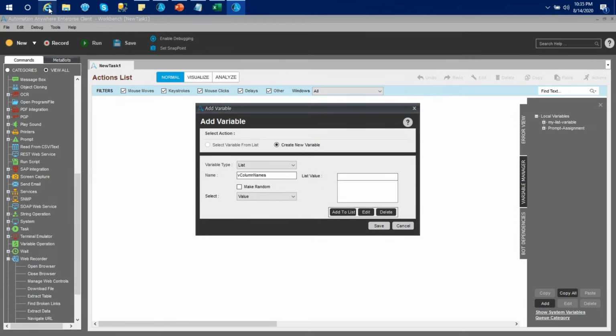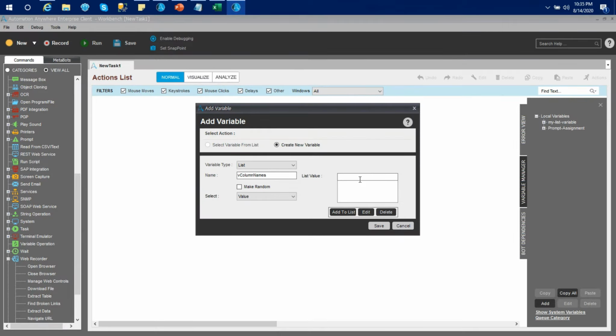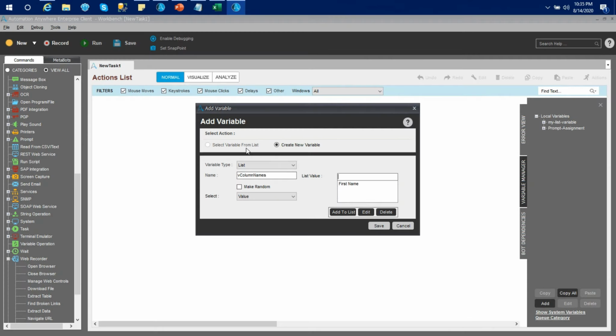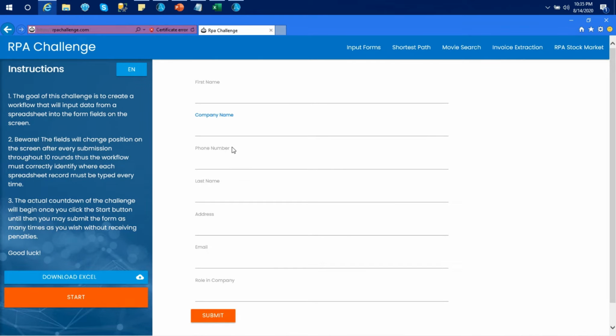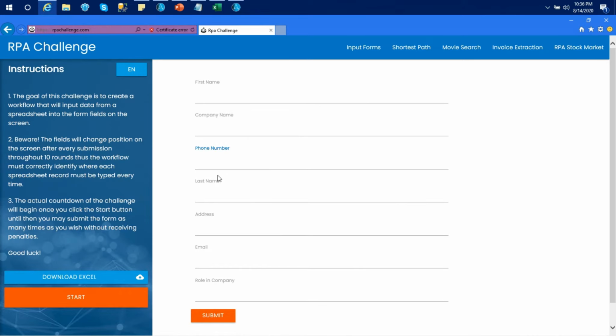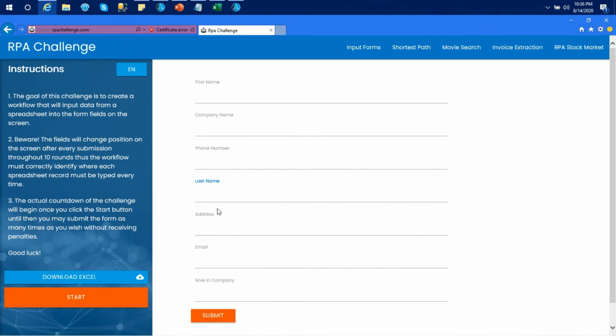I wanted to add all the columns whatever is here. Let us say first name. I'm just copying it, going here and adding that. Add to list, and I take the second one. I'm doing the same for all the columns or the fields which are there in the challenge website. I'm repeating the same steps for phone number and then last name, and then I'm going to take address, email ID and role in company.